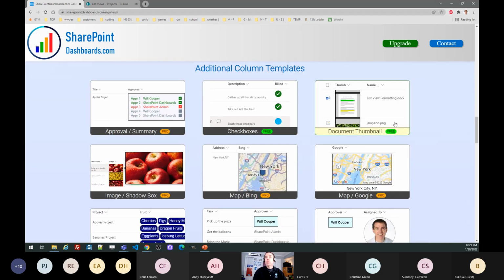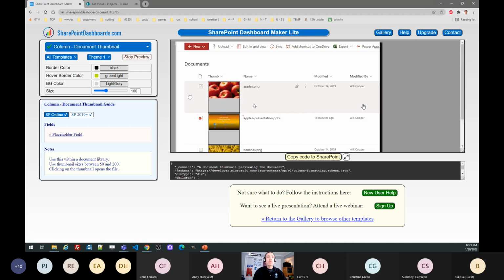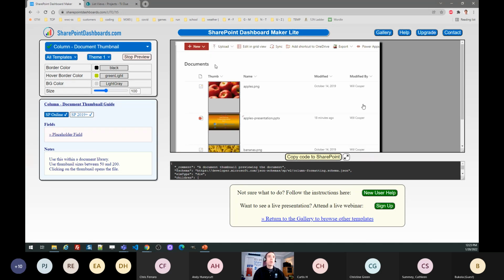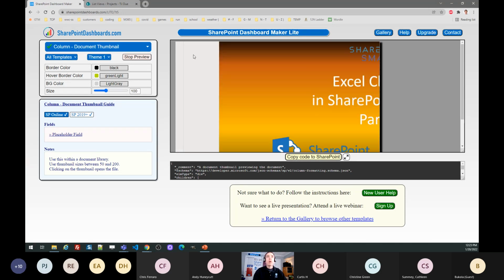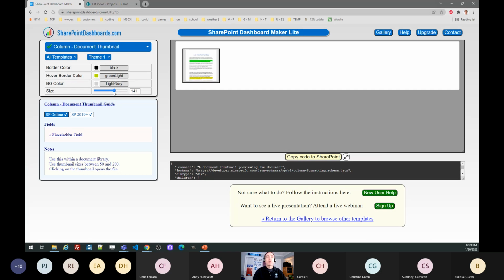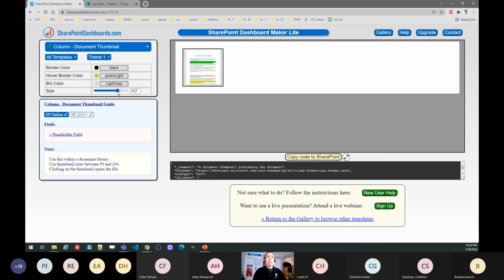Where are you, document thumbnail? Okay, there it is. Okay, these first three I've showed you, obviously they're free. You guys can just go to this anytime you want after the presentation. It's always going to be available to you. It's just that simple. All right, so again, I just click Stop Preview. I can control the slider to control how big I want that to be. Maybe I want really big thumbnails for some reason. And then I just copy that.